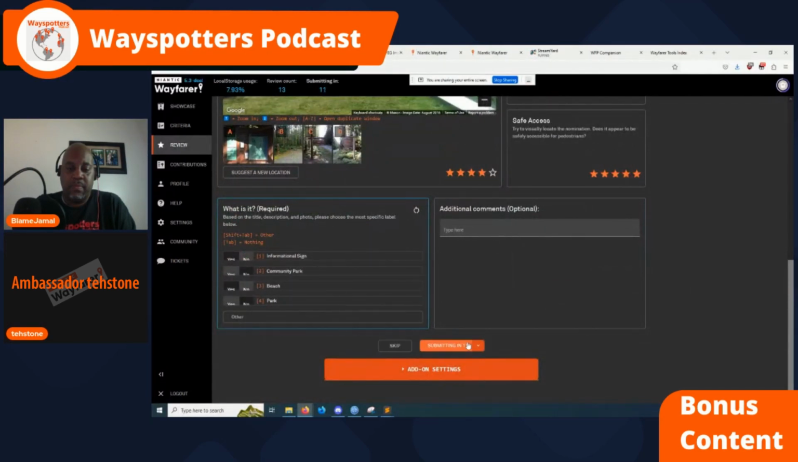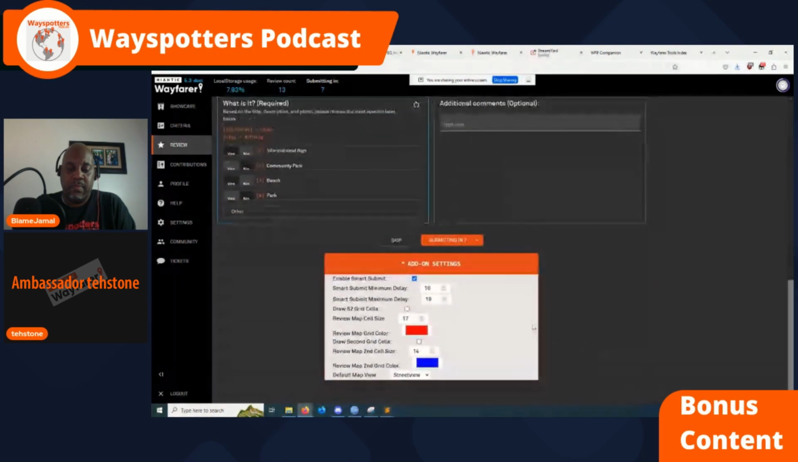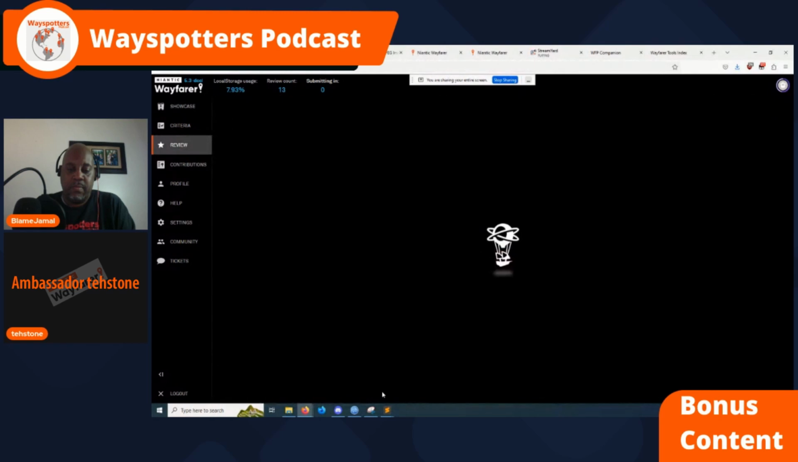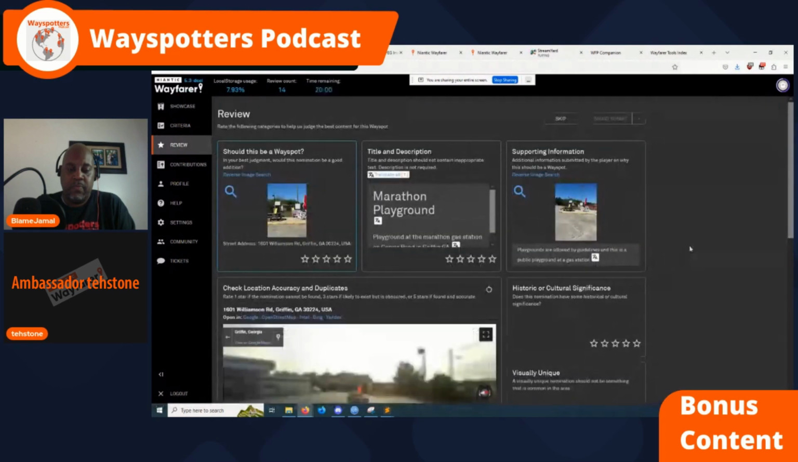Here you can see the smart submit in action. It'll tell you when it's going to submit it. And then down here at the bottom, you can see how I have this set up for minimum and maximum delay. And then down here, we've got the map default. And up top, what is that in the upper left hand? It says, storage usage? What is that?